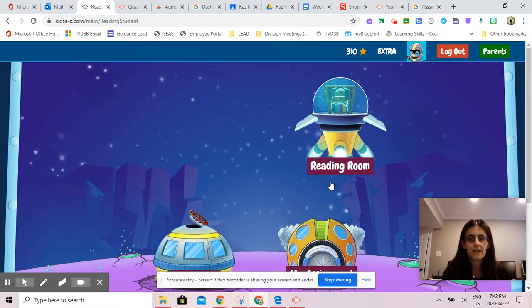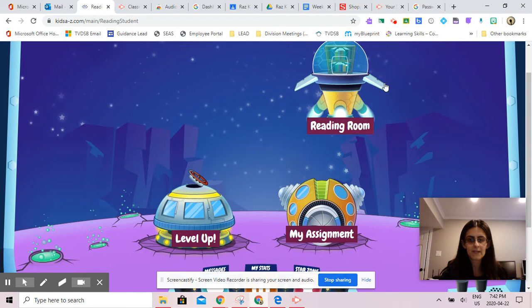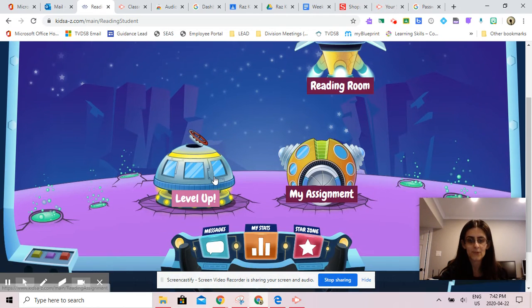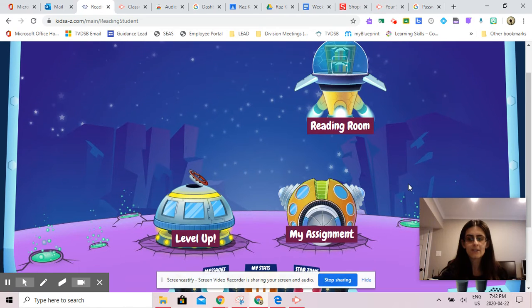And once you're in here, you're going to see a few things. You're going to see some stars that this person collected. This would be your view as well. So you'll see some stuff here like the reading room, level up room, my assignments, and some other fun stuff here. Today, we're just going to focus on my assignment because that's what you need to get through to get entered for the pizza because we all love pizza.